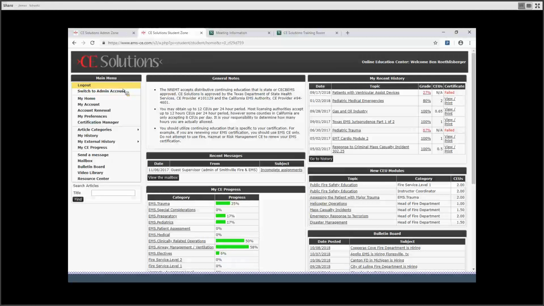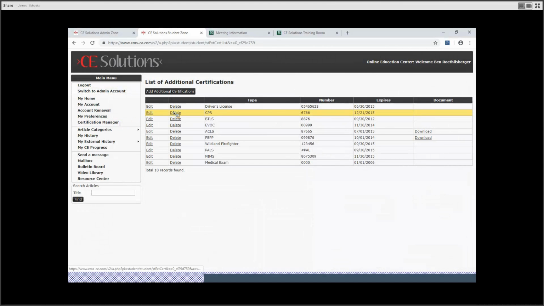On the home page, in the main menu on the left side of the page, let's look at Certification Managers. Under this tab, you're able to input any additional external certifications you have. You can see all your certs and the dates they expire. This will make it easier to keep up with dates and all the additional certifications that you carry.